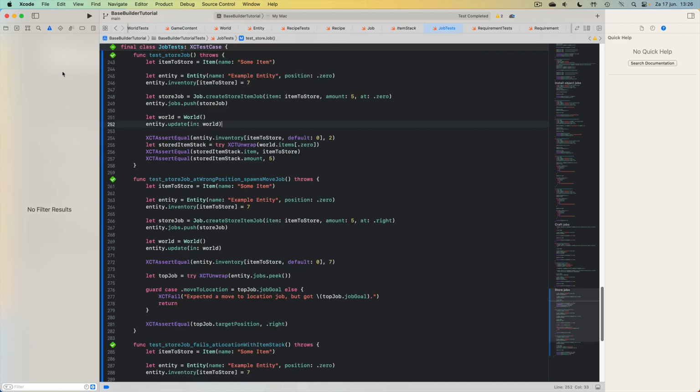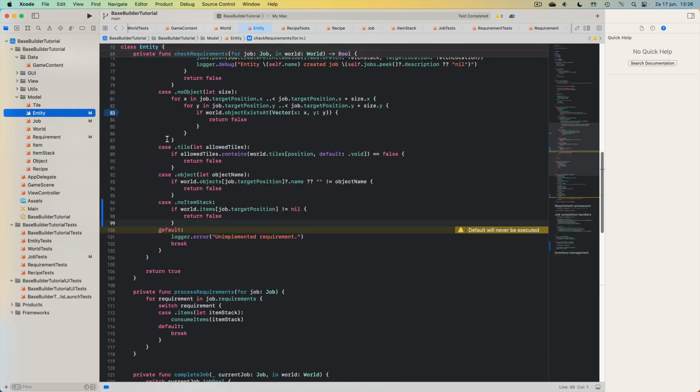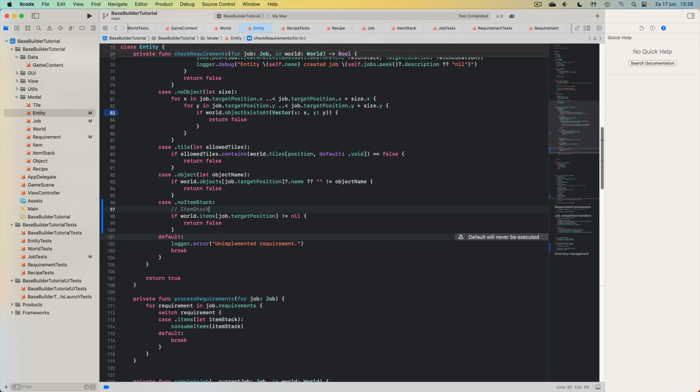Now there's one thing that is bothering me when we look at the entity where we're checking for no item stack. We're checking whether there isn't any item stack in the world at a certain position. But what if there's an item stack, for instance, that has some item and the amount is 0? So this is a valid item stack. And I think we should consider an item stack like this to be a valid location as well. So I think we should change this test a bit.